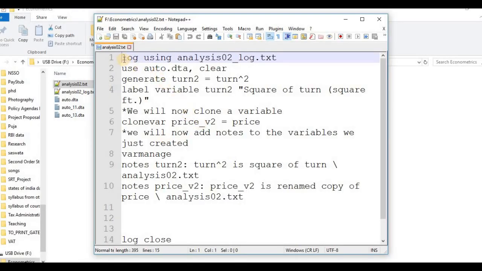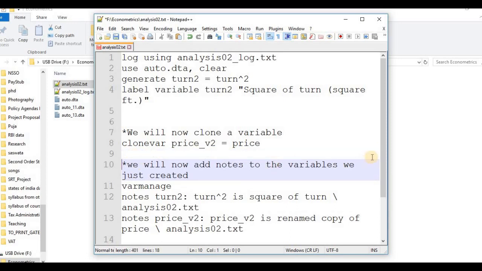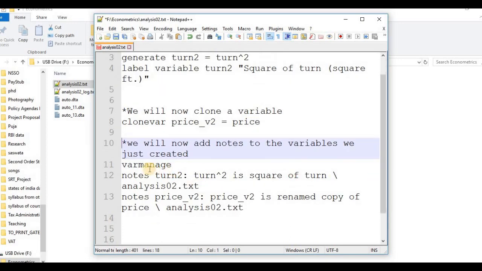Now as you can see, the first line was the name of the log file and creation of that, then which data set it used, then what we did: we generated a new variable, labeled that variable, and we also said we will now clone a variable. Let's put some spaces here and clone var, so that command is here. Let's now enter a space here, and so var manage brought that variable manager, and these notes commands were added.